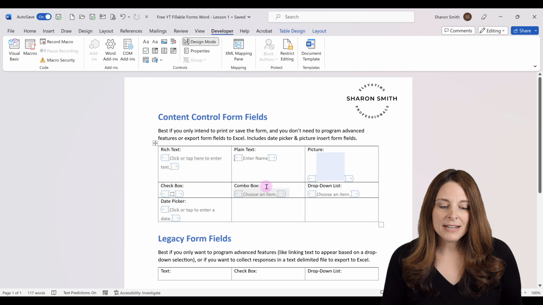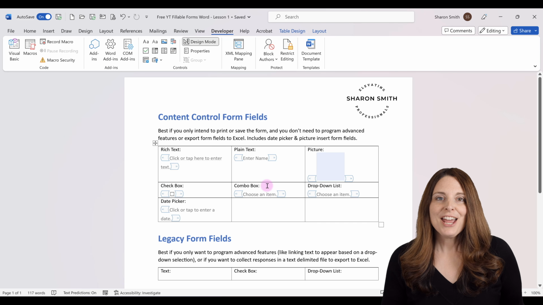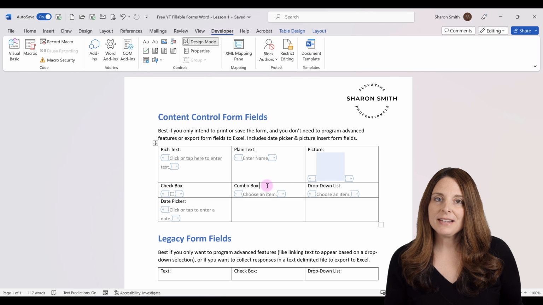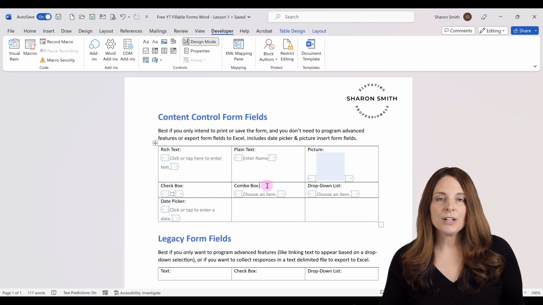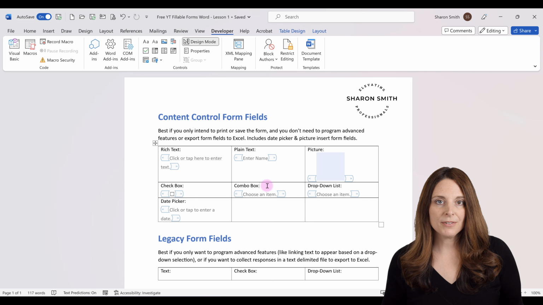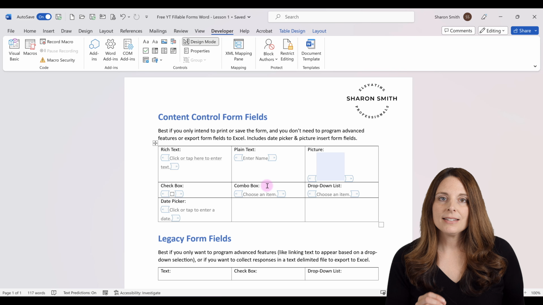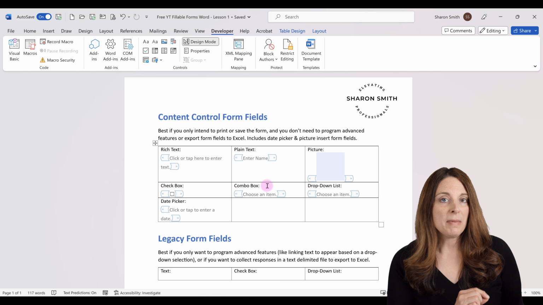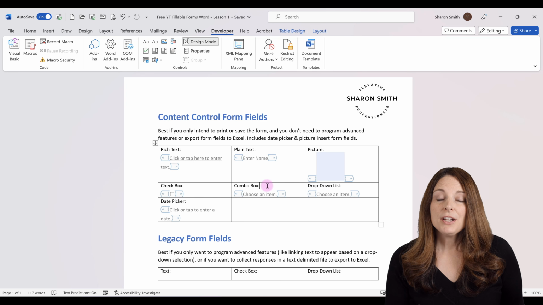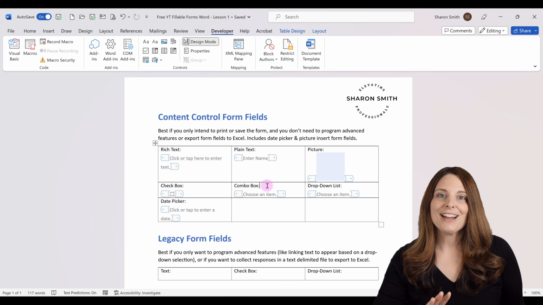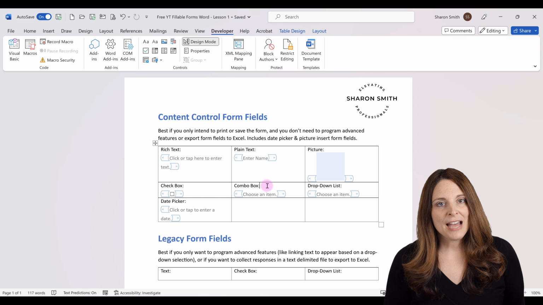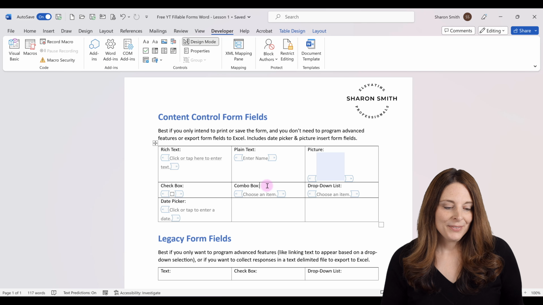Now, the difference between the combo box and the drop-down list, these are very similar form fields. The drop-down list is just what it sounds like. You can program this to have a drop-down list of different items that a user can select from. But with a drop-down list, the user can only pick from those items that you set up for them to select. With the combo box, it's the drop-down list, but it also allows the user to manually type in a different item. So for example, if you want them to be able to type in a different response other than the items that are in the select list, they'll be able to do that if you set it up using the combo box.